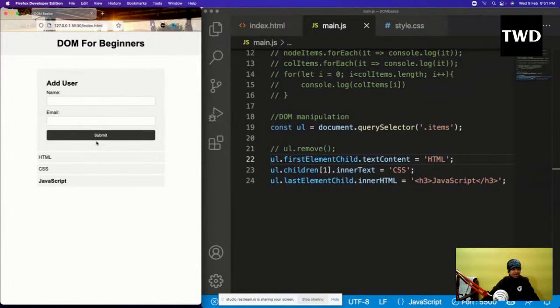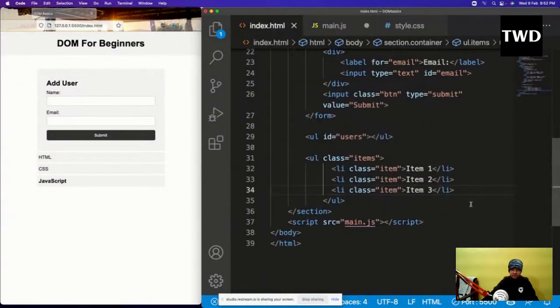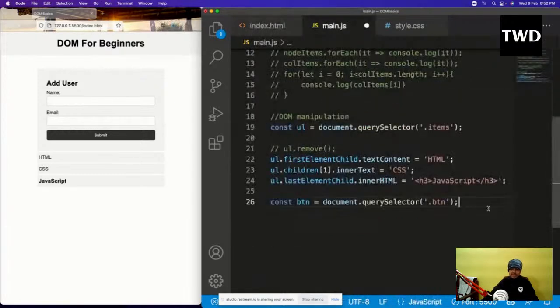Let us try to change the color of this button. Okay, let us do that. So I'll do that with const btn equal to document dot querySelector button. I'm going to select that button, and I can change the style also with JavaScript. JavaScript is very powerful. So here I have changed the HTML and the content of the page. I can change the style also with JavaScript.